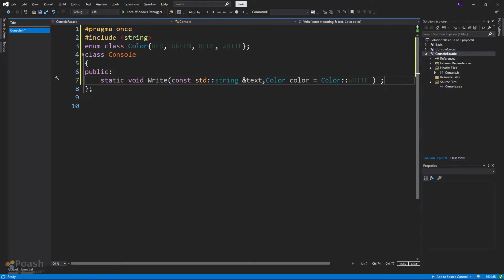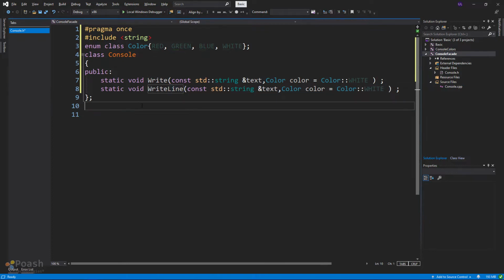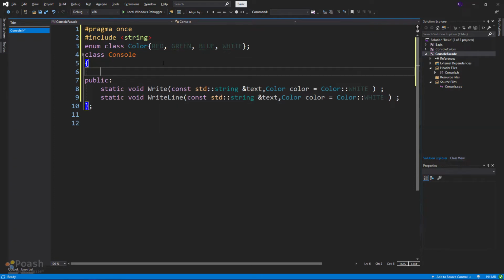So this will simply write the text with the specified color on the console, but it will not add a new line. To write the text with a new line, we will provide this function called writeLine. That's it. The client will only see these 2 functions. And internally in the console, we will need a couple of attributes. First of all, we will need the handle. This will be the handle to the console.